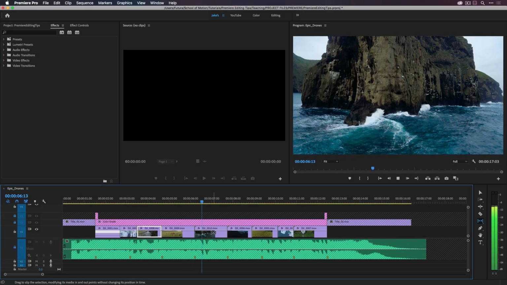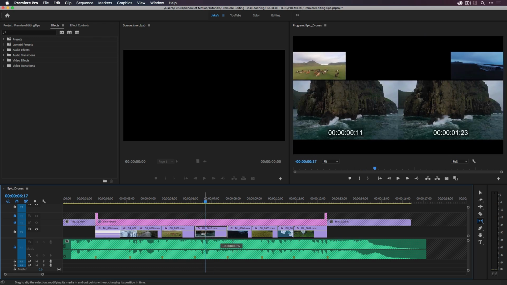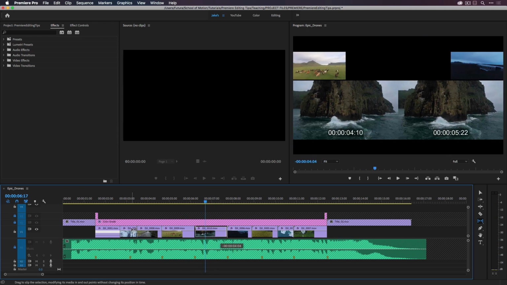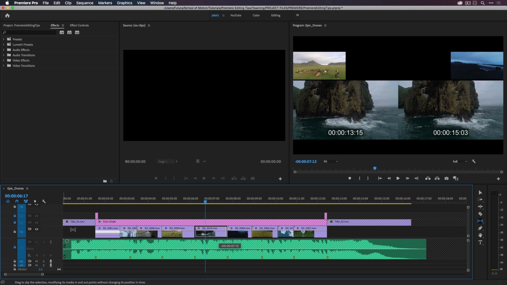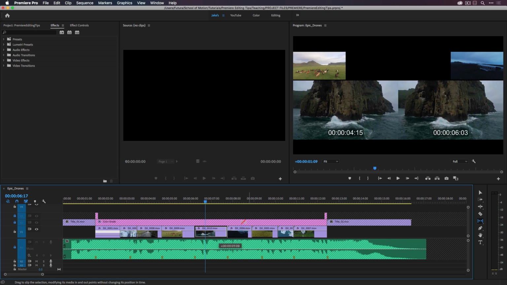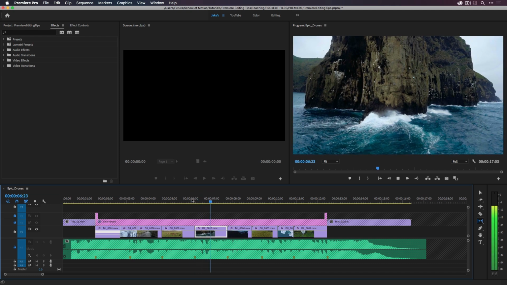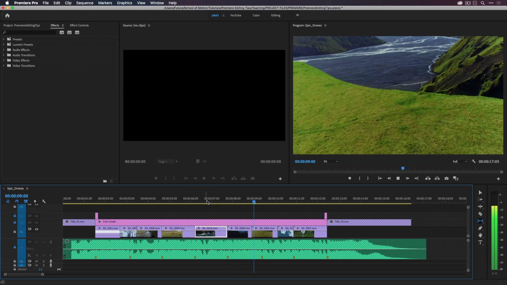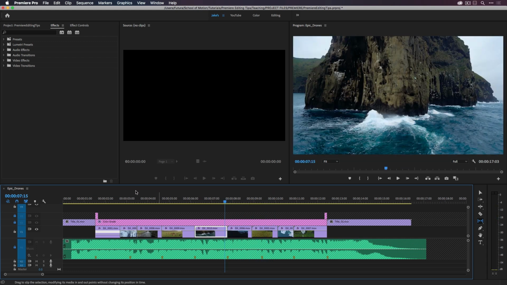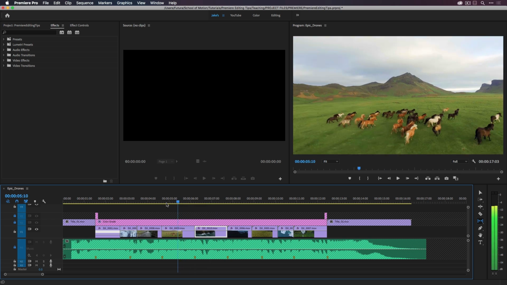Got our horses. This shot's pretty cool. It's in slow-mo, I believe. Maybe we'll push forward a little bit, somewhere around here, right where that wave is crashing on the rock. So I'll start it just before it starts to crash. And there it splashes. Go to the next shot. And that's probably enough for now. We can worry about the other clips in just a little bit.